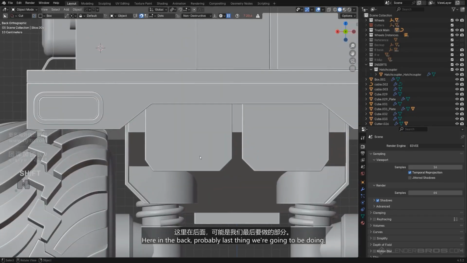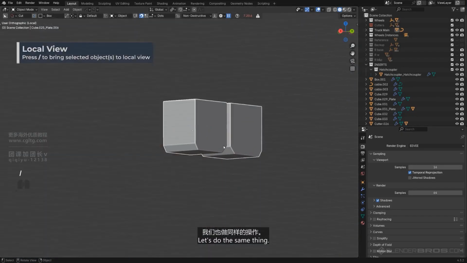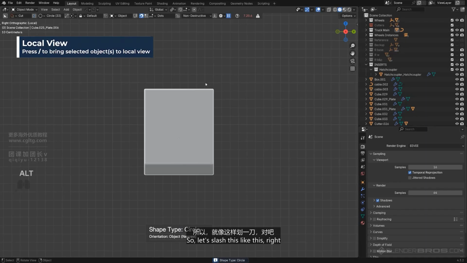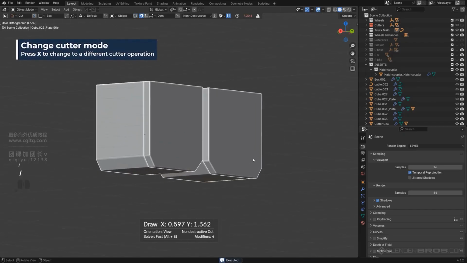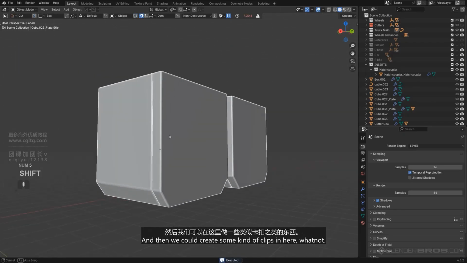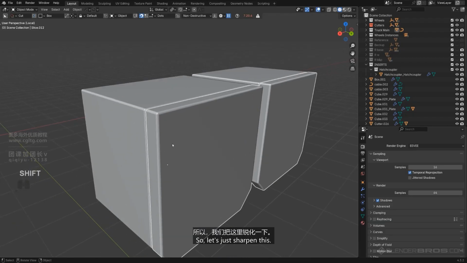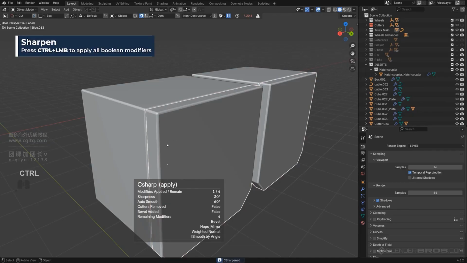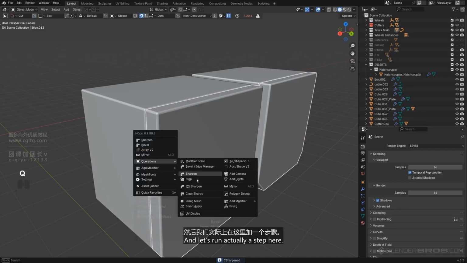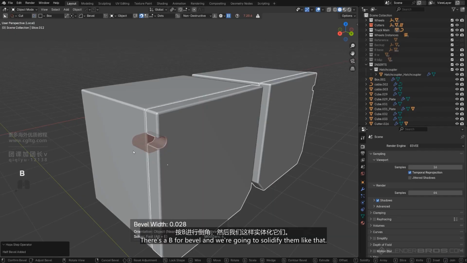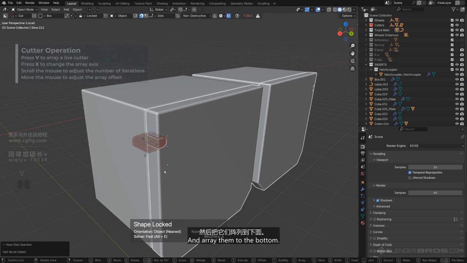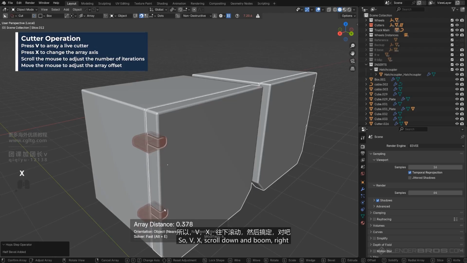Here in the back, probably the last thing we're going to be doing, let's do the same thing. Let's slash this like this, right? So D, cut and slash it, X, and boom. And then we could create some kind of clips in here. So let's just sharpen this, and let's run a step here, and we're going to create tiny cuts in here like this. Press B for bevel, and we're going to solidify them like that, and array them to the bottom. So V X, scroll down, and boom, right?